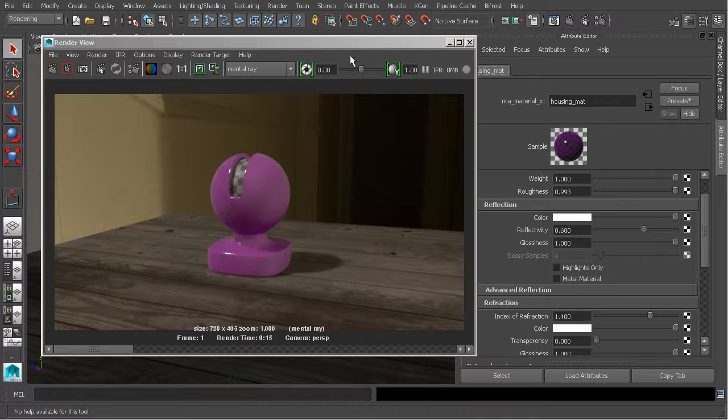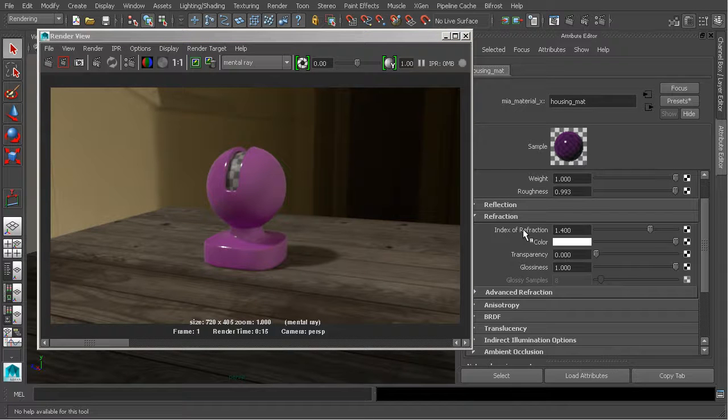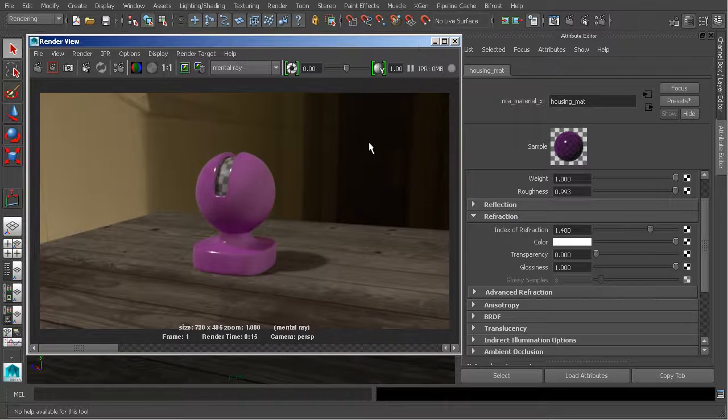All right, fantastic. So these are the reflection attributes, and we're going to talk a little bit more about these in just a moment, but let's come down here and talk about refraction for a moment. Right now we're dealing with this purple material, but let's say that we wanted to create something that looked like glass for this housing here. Well, refraction is really important because that's where we can find this transparency attribute. So let's go ahead and change that.